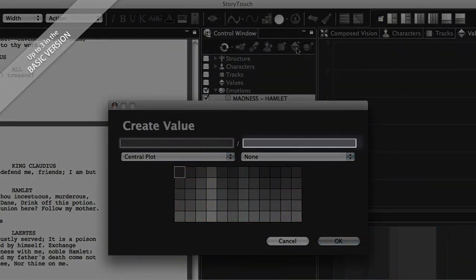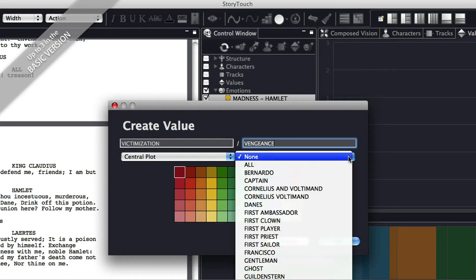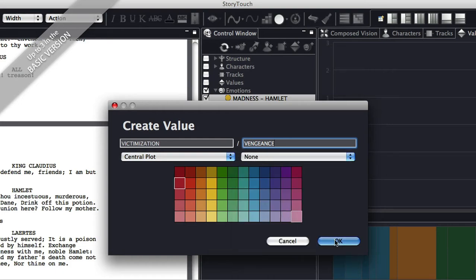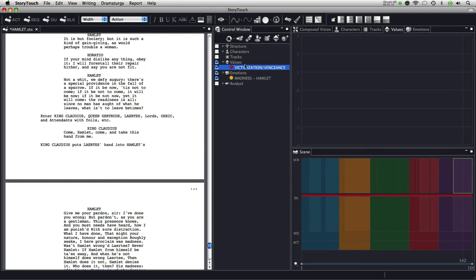a positive one. In the case of Hamlet, vengeance and victimization are two opposing values, where victimization is the negative concept and vengeance is the positive one, as it is the protagonist's great objective. Each value applied in the script will be represented by a rhombus with the corresponding color next to the text.